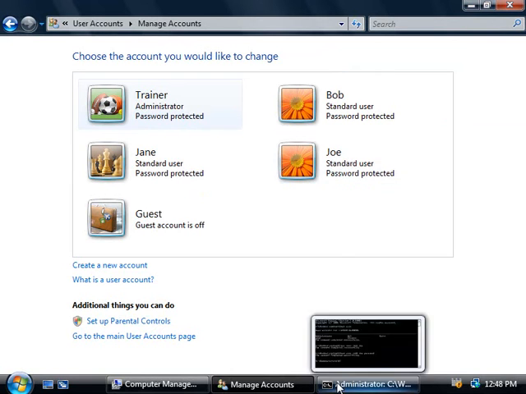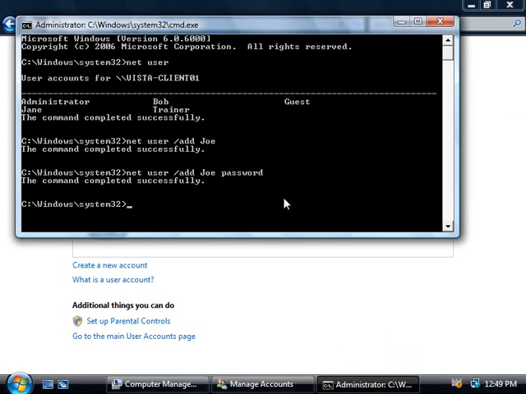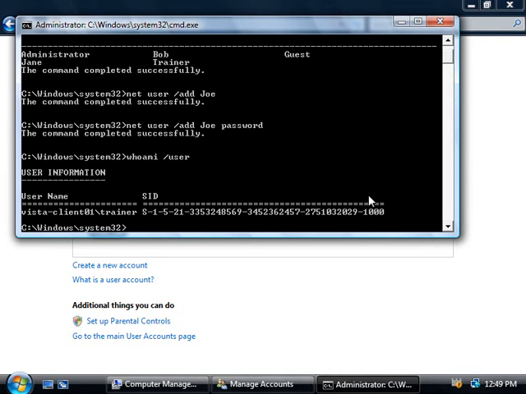Alright, well let's quickly go back to our command prompt here, since I did tell you earlier in this video that I'd show you how to determine what your own SID is. Now if we use the whoami command with the /user switch, this will return the account that you're currently logged on with along with your own security identifier. So if you need to find out this information, you can see the SID here for the trainer account.